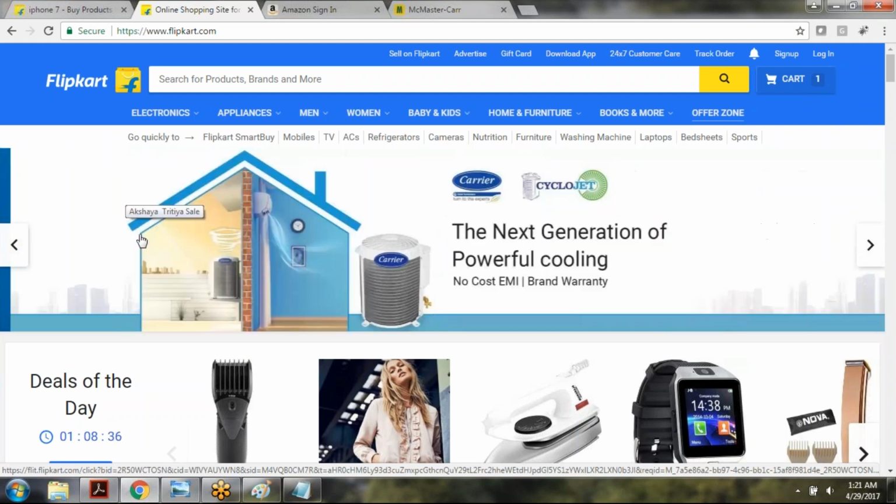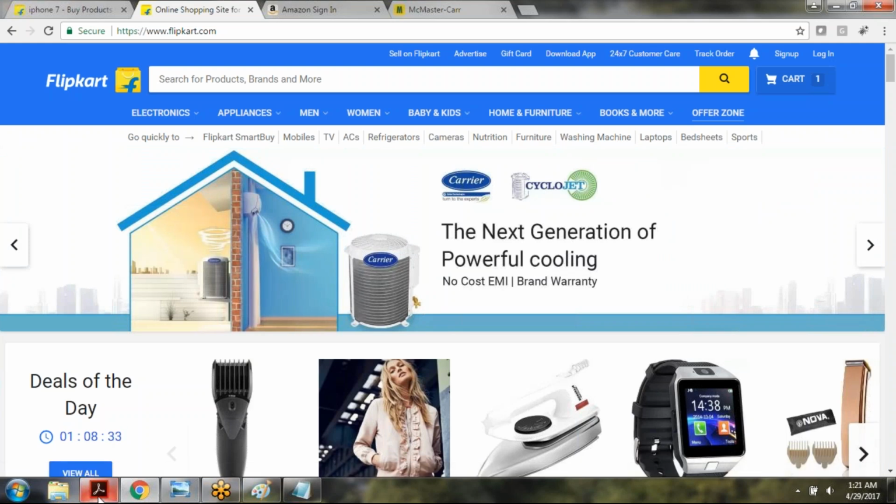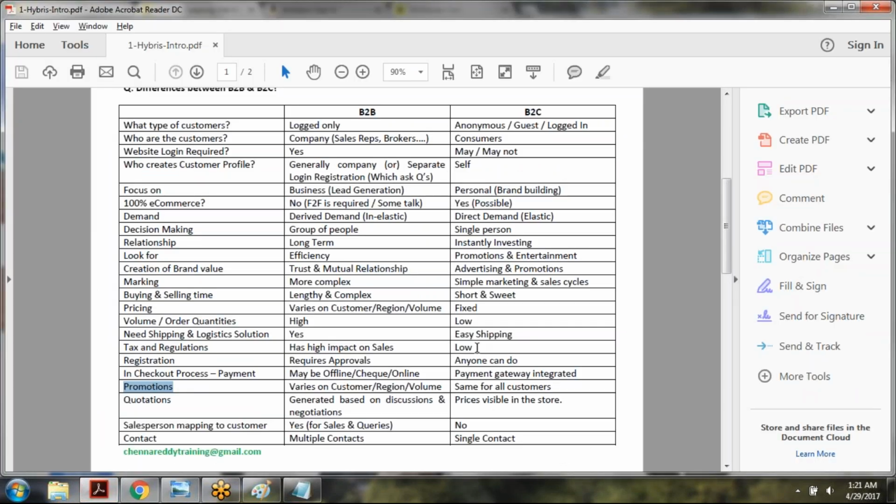No. So the point here is, the promotions in B2C are always fixed. If I see some promotion, you will see the same, and some other person will also see the same. But in case of B2B, the promotion varies from customer to customer, region, volume, and so on.